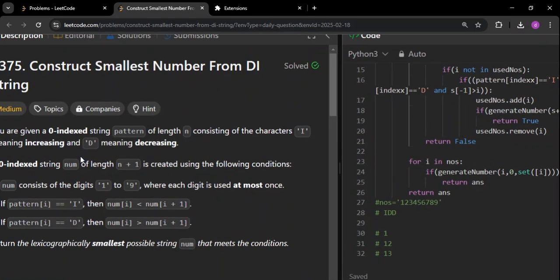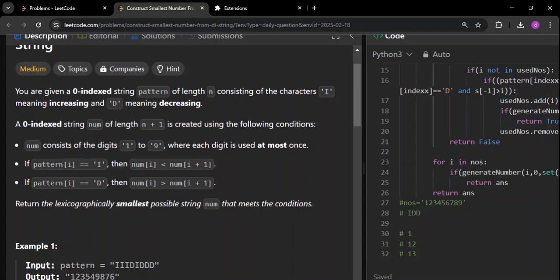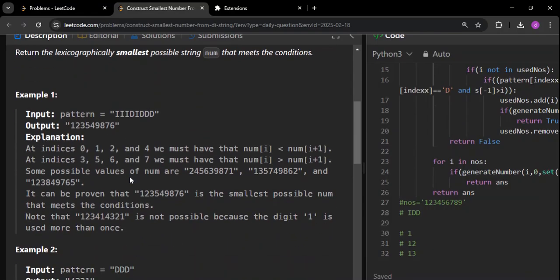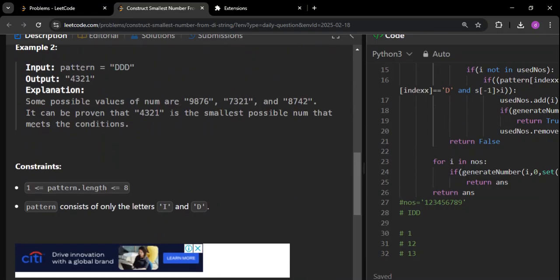Okay, so what we're given basically, I am assuming that you would have already gone through the description of this question before coming to this video. In my videos I always give the question in the description and the answer in the solution, that is in the comment section. So you always have an opportunity to go and see the question before continuing in the video. The only thing that I want to highlight is that the length is going to be up to 8, and the input is only going to consist of i's and d's.